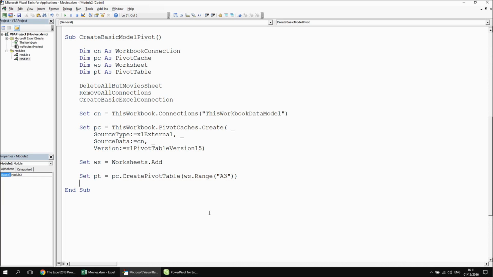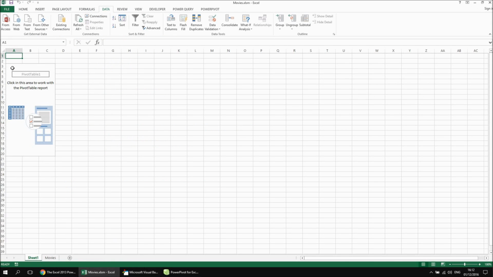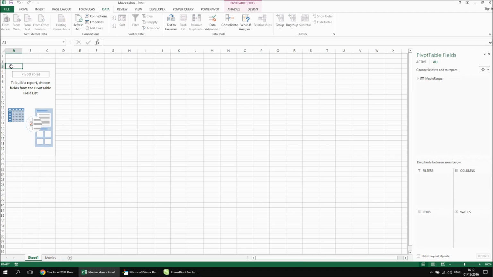And just to demonstrate that that will work, I'm going to run this subroutine at this point. So it should make a few modifications to the data model. It will delete any existing connections if there were any, get rid of any extra worksheets, and then create a brand new worksheet, hopefully, if I look back at Excel, with a new pivot table. If I click into the pivot table, I should see here that I'm referencing the movie range, and I've got access to all of the columns. I haven't, of course, put anything into the pivot table yet, but we'll move on to that one shortly.